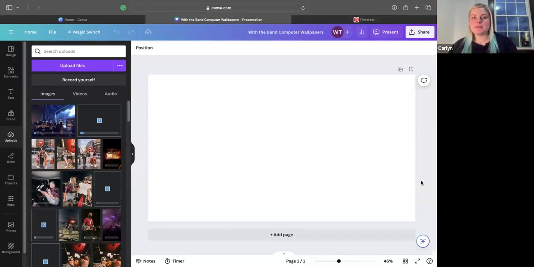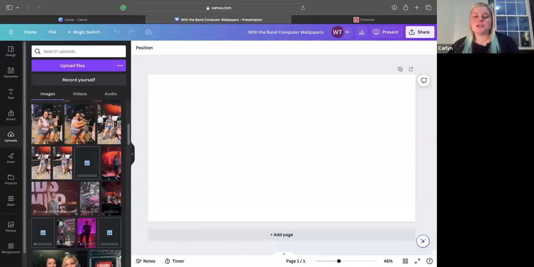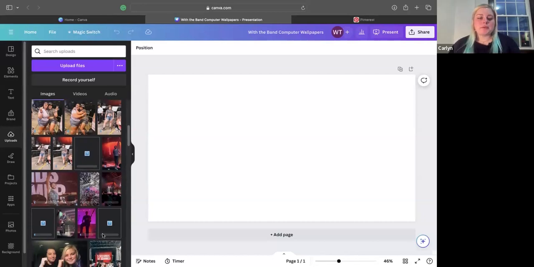Okay, so here we have just a blank project within Canva. Canva is probably the easiest to make this on. As you can see, I've already gone ahead and uploaded a bunch of my show photos. I went to 6 dates of this tour. I don't expect you to have that many shows on a tour or that many photos. However, I'm gonna show you what I would type into Pinterest to find some photos on there that you can use.